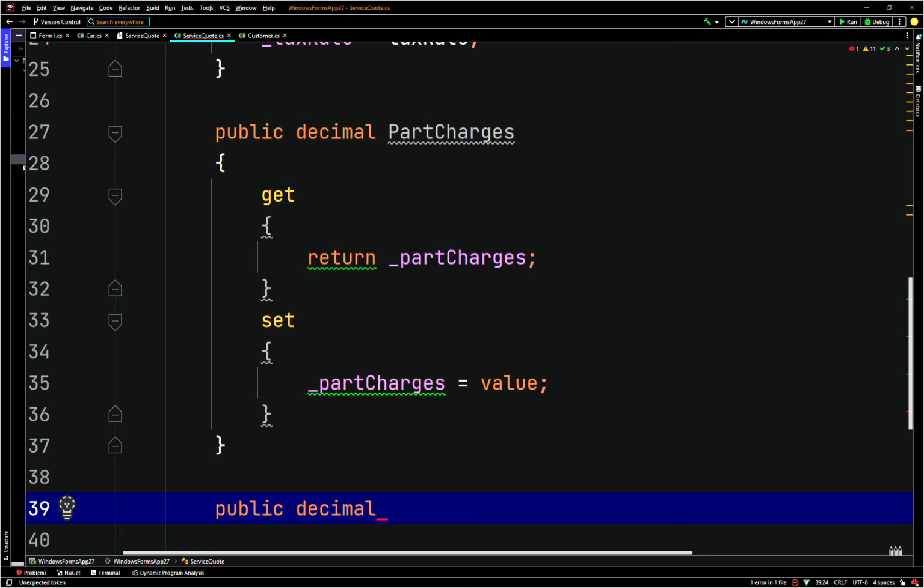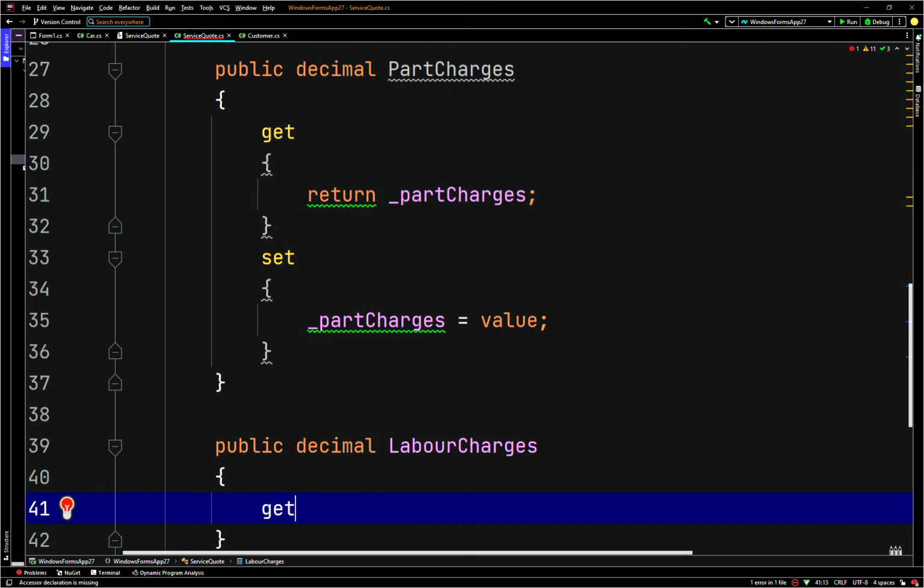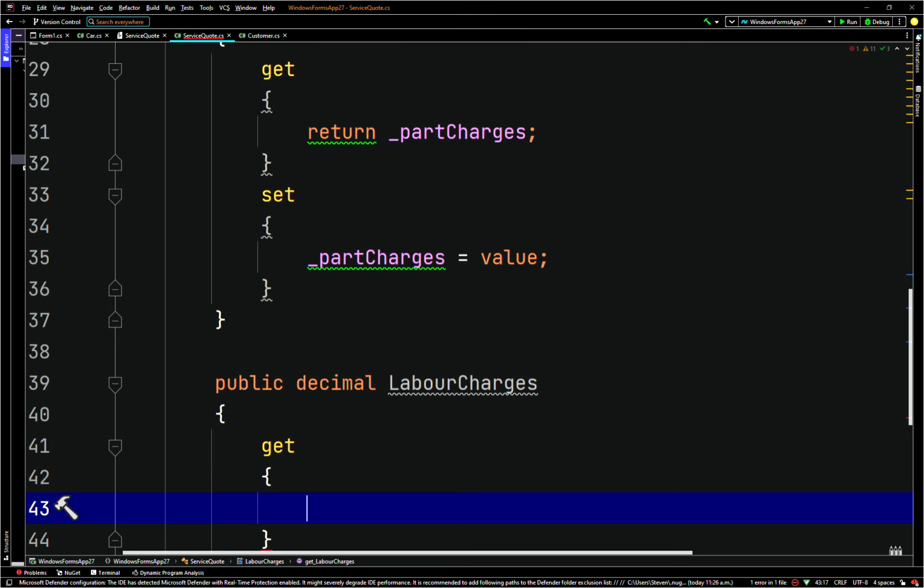Public decimal, we'll go with labor charges like that. Labor charges. We'll capitalize this one. So we'll go with labor charges. Open a block. Get. Open a block. Return underscore labor charges.